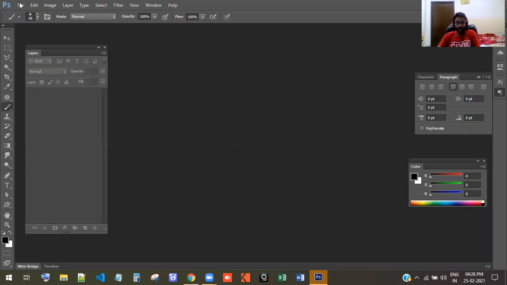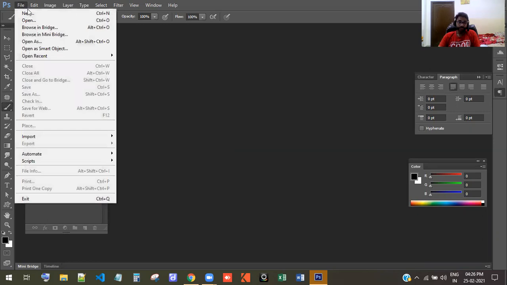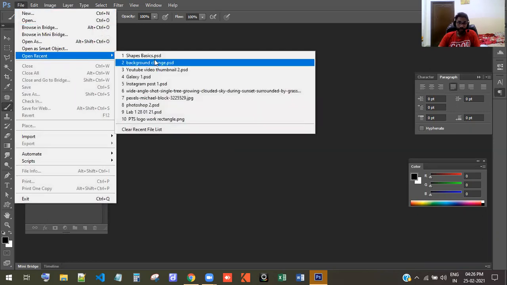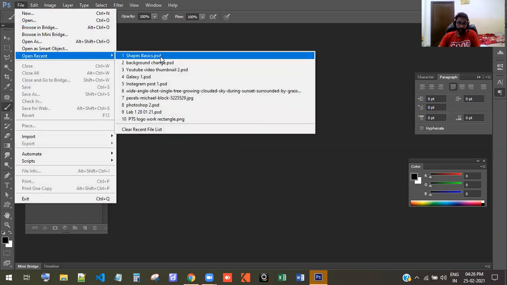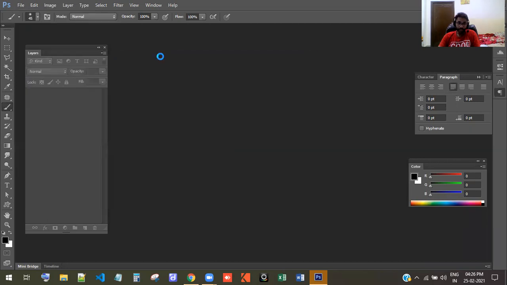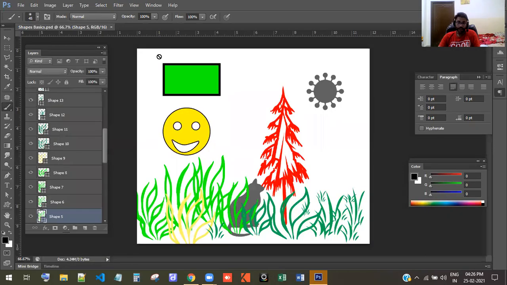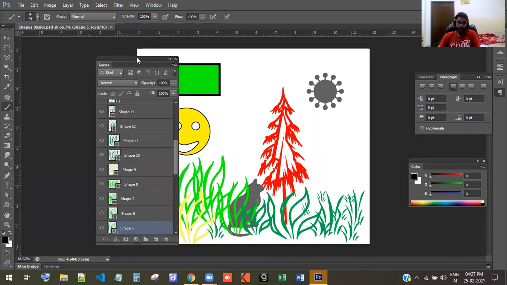We practiced Photoshop last class, right? Okay, let me try to open what we did. Yeah, basic shapes, it seems, because after that I never opened this one. Do you remember this? Yes. Okay, the shapes and all we did. Today we'll do something with layers.